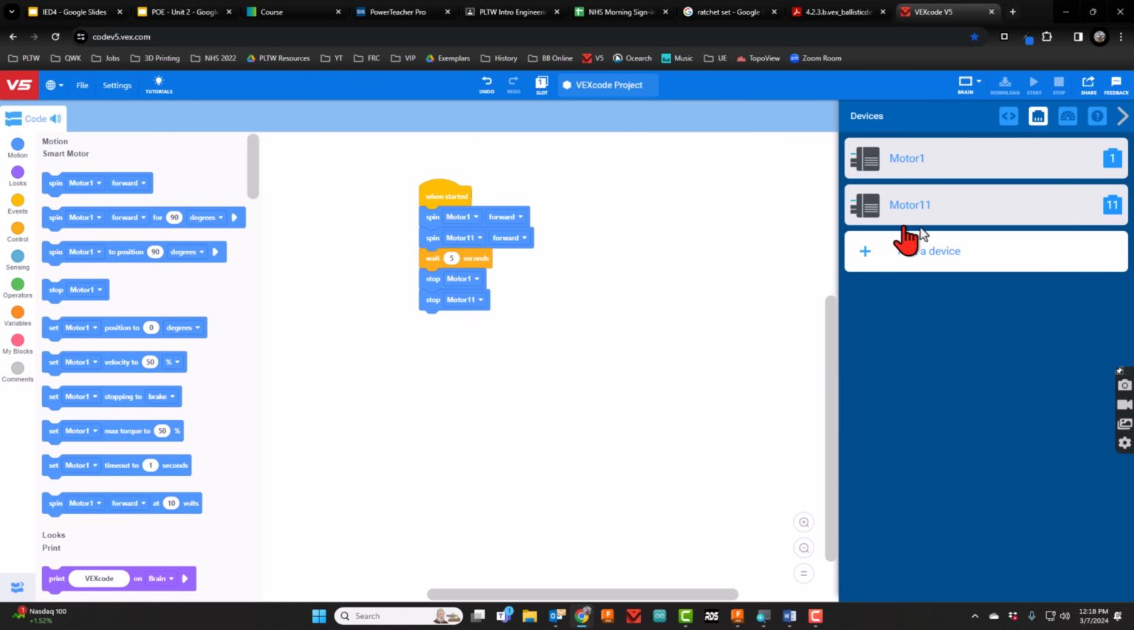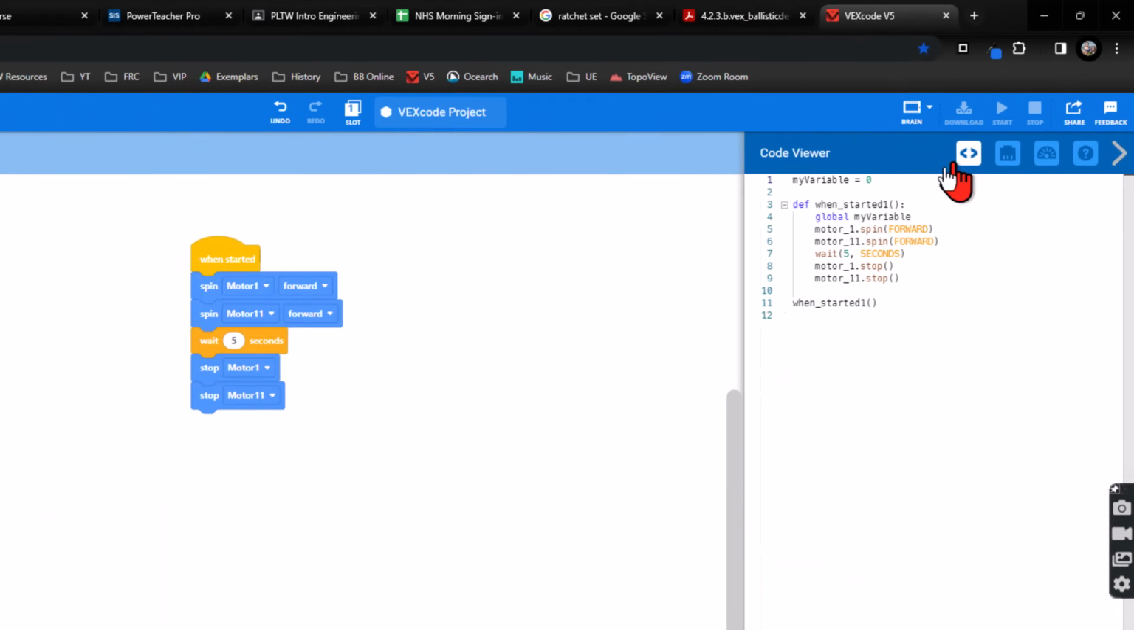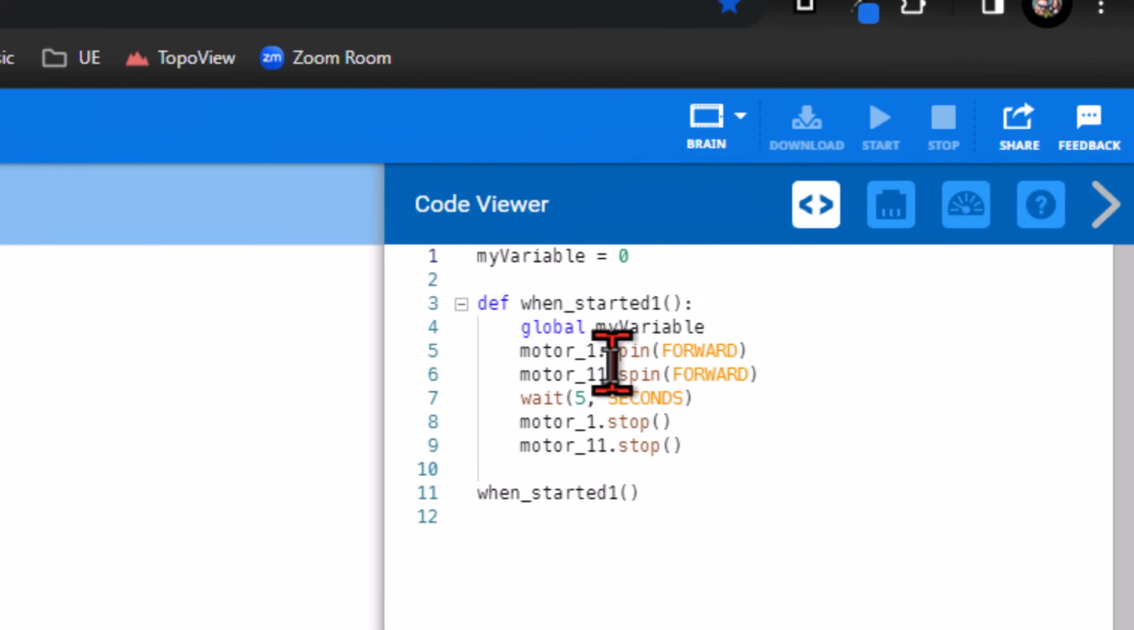Now let's take a look at the Python code for that. So I'm going to go right over here. This is our conversion. Here's the C++ version. Here's the Python version. If we look here, motor 1 spin, motor 11 spin, there's the wait, there's the motor 1 stop, and there's the motor 11 stop.